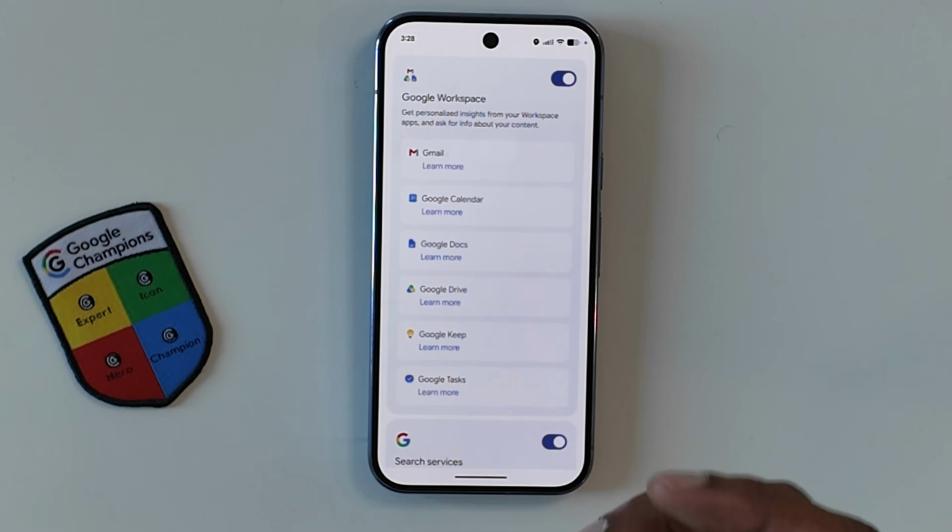You can also have Gemini look at your calendar and find blocks of time to go to an event or even schedule an event. You have Google Docs, so Gemini is able to create documents for you or even read documents that are inside your Google Drive.